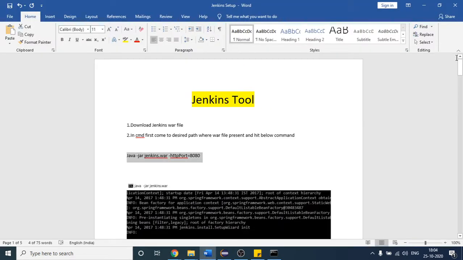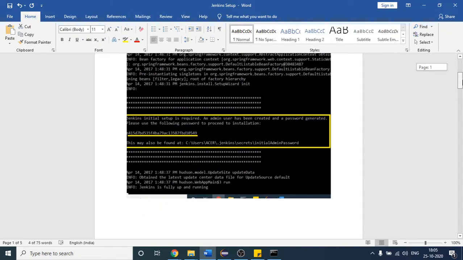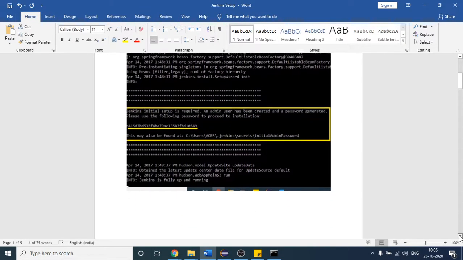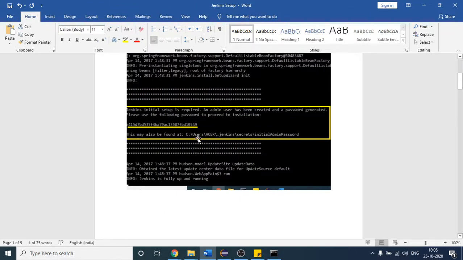But once you run it for the first time on your machine, you will get a window like that. Once you run the setup, it will say Jenkins initial setup is required, an admin user has been created and a password generated. Whatever long password you see in this line, this is your password, with the help of which you can set your actual password. You can also get the password from this file as well. You will get it when you run that setup for the first time.